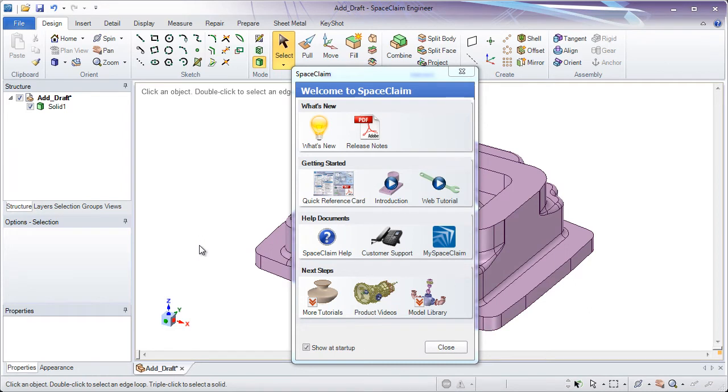Welcome to SpaceClaim. In this section, we'll be looking at the user interface. We'd like you to get familiar with common areas on the screen and what their uses are. To start, when you open SpaceClaim for the first time, you'll have a welcome screen.